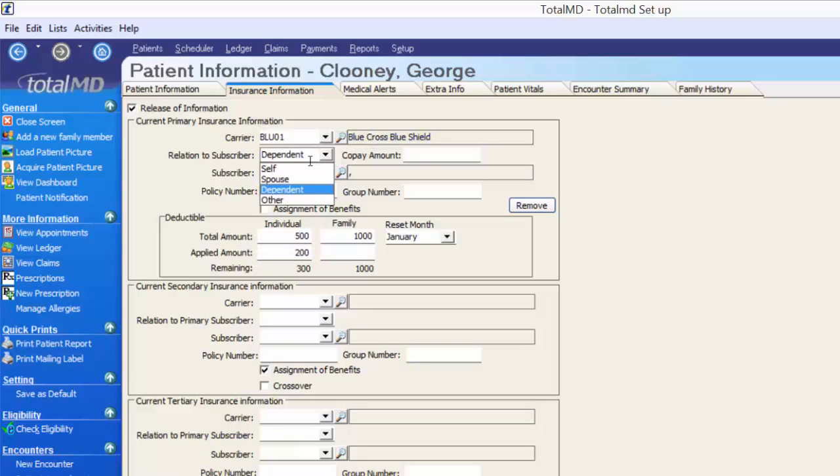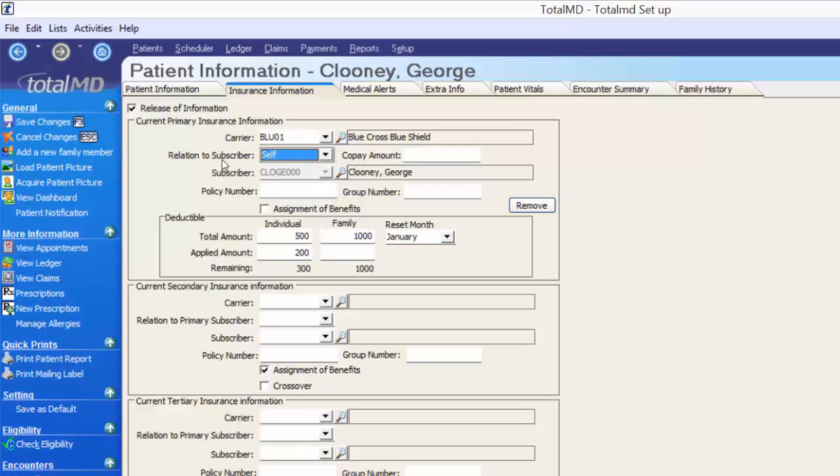I'm going to go ahead and say that George carries his own plan, so he is the subscriber of the insurance. And I'm going to go ahead and put in his copay amount. We'll say he has a $25 copay for each visit, and we'll put in his policy ID number. If we have a group number for George's plan, we can go ahead and enter it here as well.